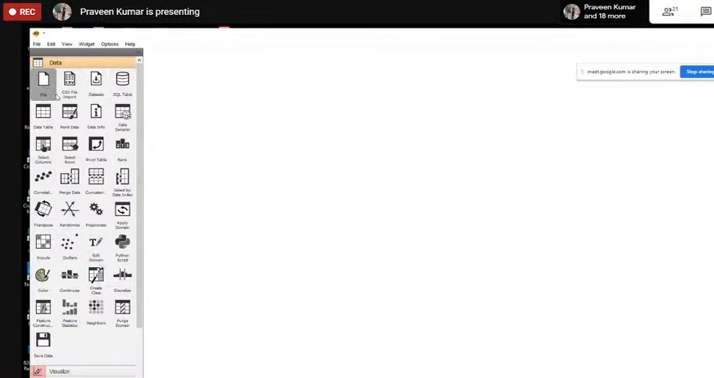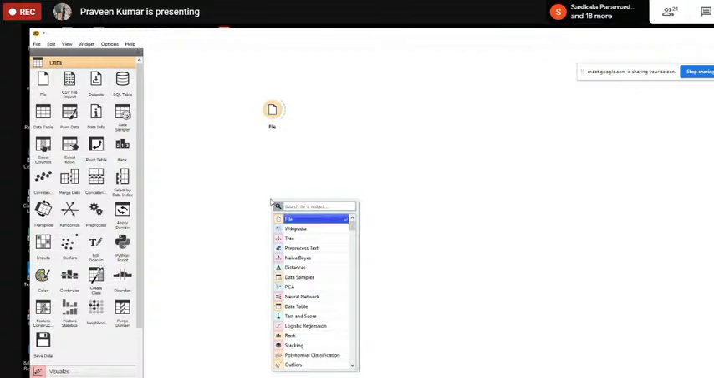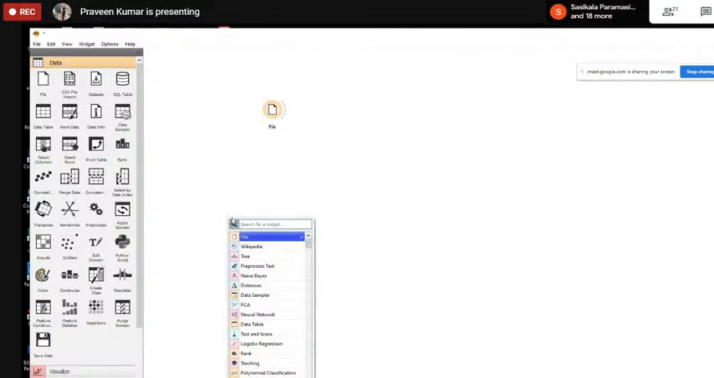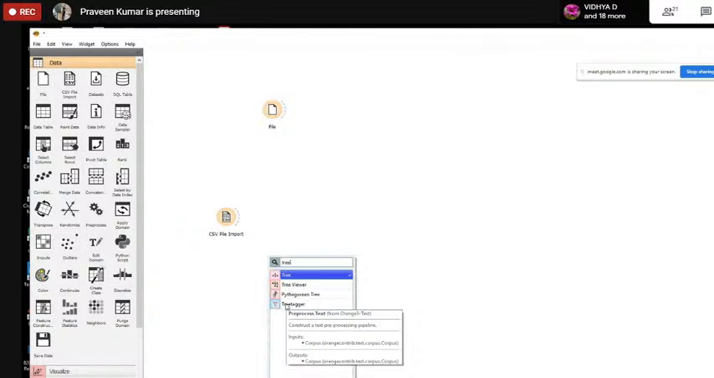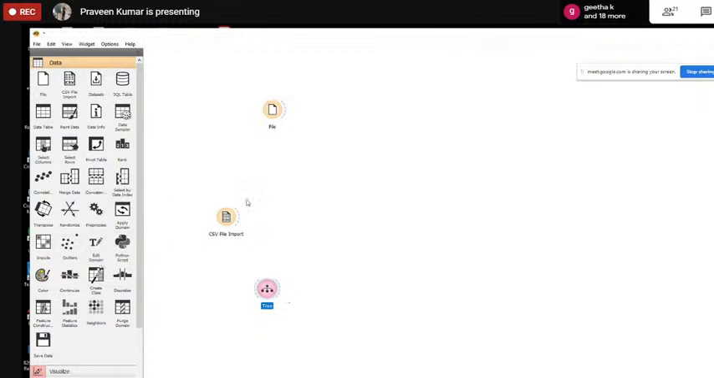Let me say what is meant by a widget. I can drag and drop the widget onto the canvas; that is one way. Otherwise, I can just right-click the mouse and choose whatever widget you want from the list, either CSV Import or otherwise. So either you can drag and drop from the categories, or you can get it from the mouse clicks.